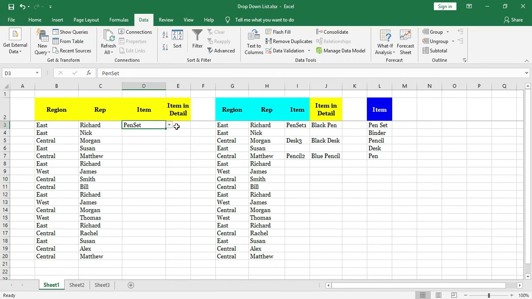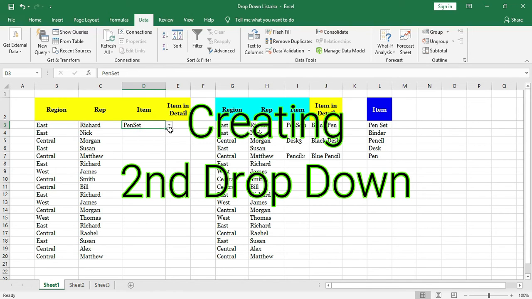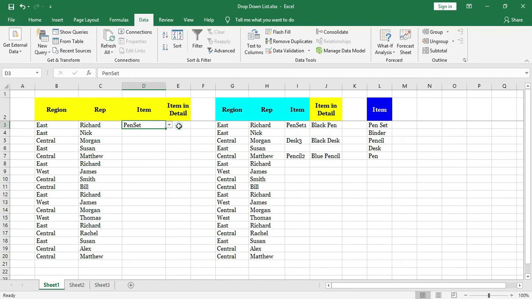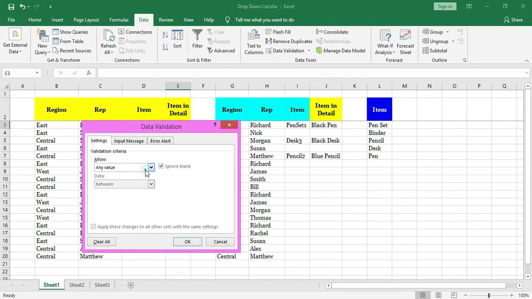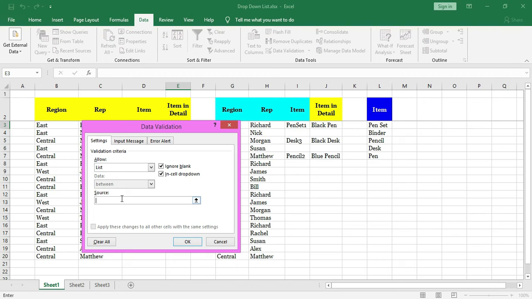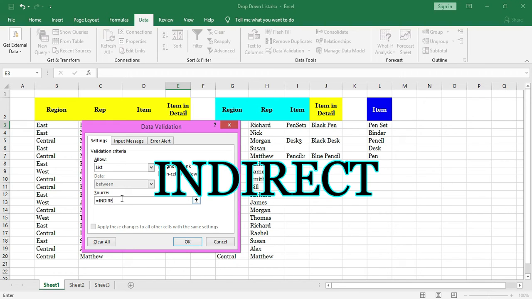The item drop-down is working fine. Now, we need to create the second drop-down list. Select the next cell, click on data validation. Select list, and in the source input box, use a function. Type equal sign and type INDIRECT.